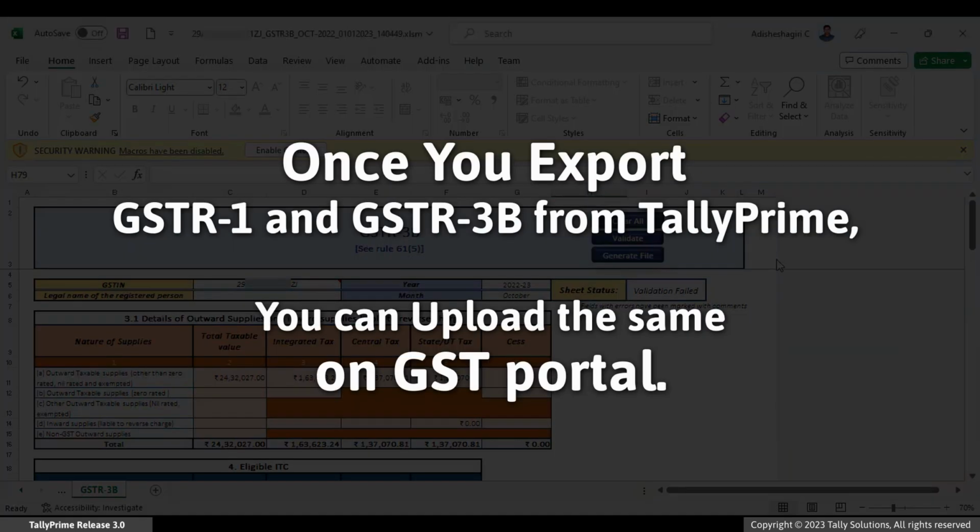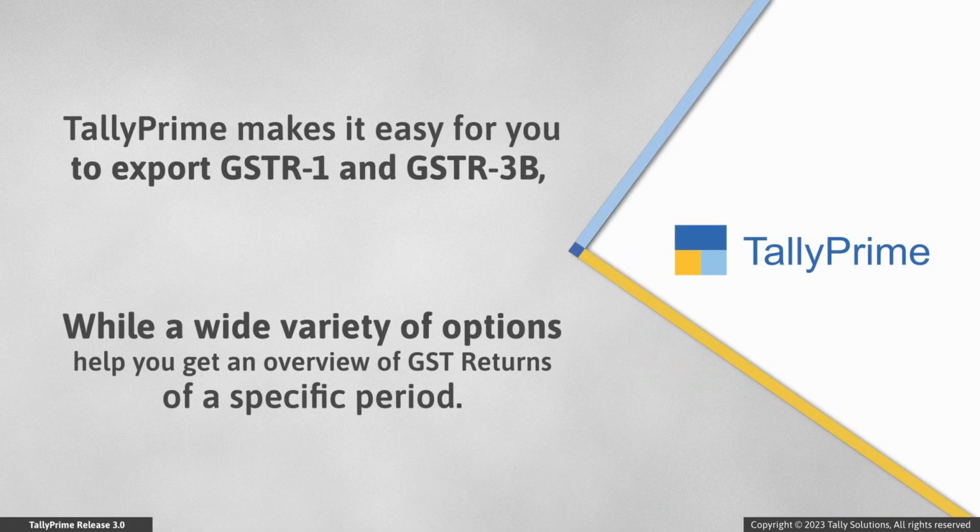Once you export GSTR-1 and GSTR-3B using TallyPrime, you can upload the same on the GST portal. As you saw, it's very easy to export GSTR-1 and GSTR-3B using TallyPrime. Moreover, you have a variety of options to configure the Export GSTR-1 and Export GSTR-3B screens to view different types of transactions and get a complete overview of your GST returns of a specific period.